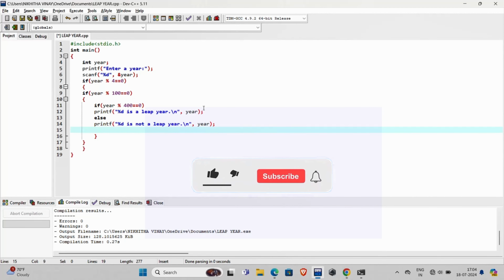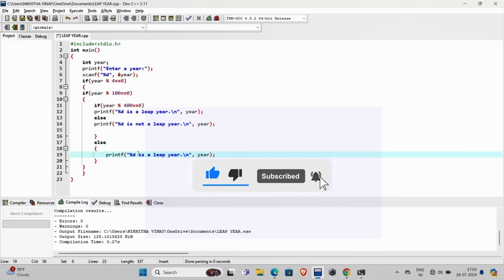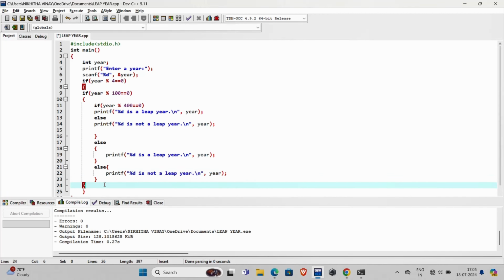In the same way, we execute the else statements for both cases, that is, it is a leap year and it is not a leap year. We have broken down the entire program. We first check if the year is divisible by 4 or by 100 or by 400. If any of these is satisfied and the remainder is equal to 0, then the given year is a leap year. If not, the given year is not a leap year.